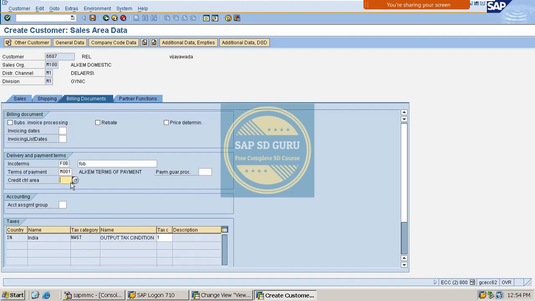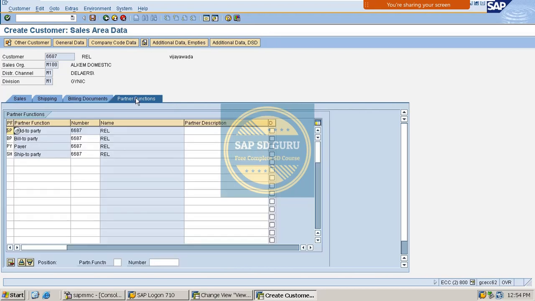So here the terms of payment is I think M001. So here the credit control area is M100. So now let me give account assignment category of the customer here, which is nothing but domestic customer M1. And see, here this is the sold to party, right? And how many payers are there? One payer. The partner function, yeah.